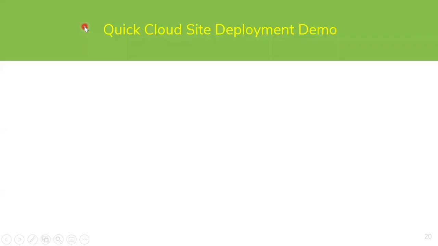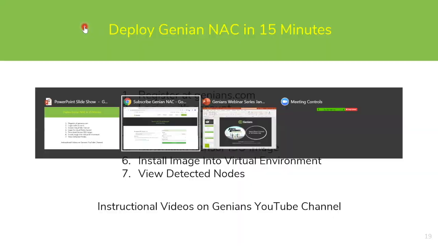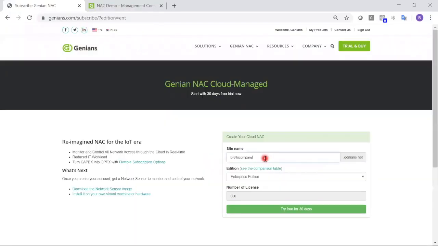So one of the things we're going to talk about a little bit more is being able to rapidly deploy. We know that you have to be able to rapidly deploy to really have that high probability of success. So we're going to talk about some of the steps that would be required to deploy a Genian NAC solution, after quickly doing a demo on how quick we can actually deploy it. Under your trial and buy section on Genians.com, you can plug in a cloud site name, select your edition, and create your own cloud site. This takes roughly 3 minutes to create.